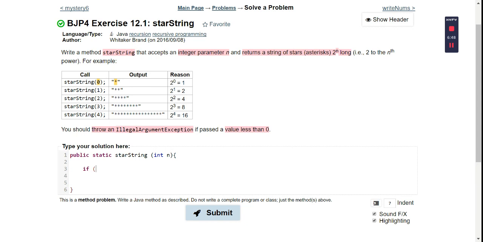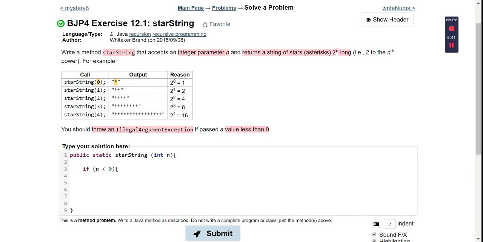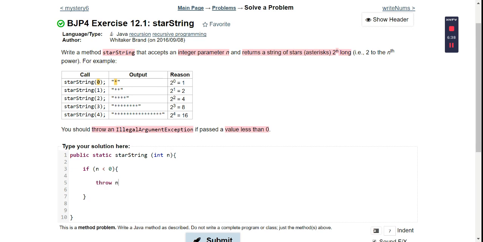So if n is less than 0, we want to go ahead and throw the exception. So the way you'd write this is throw new, and then the name of your exception. I'm lazy, so I'm going to try to copy and paste. This will work. Nope, did not work. Cool. I have to write it all. Illegal argument exception. Cool. And then you want to put the argument parentheses there.